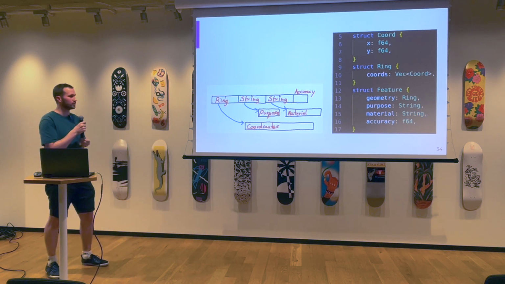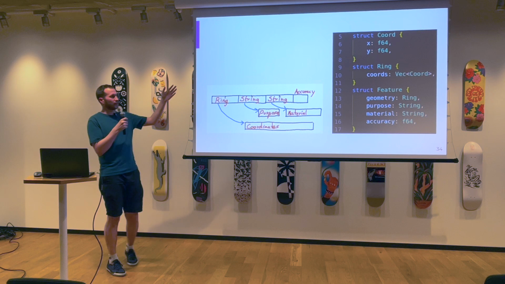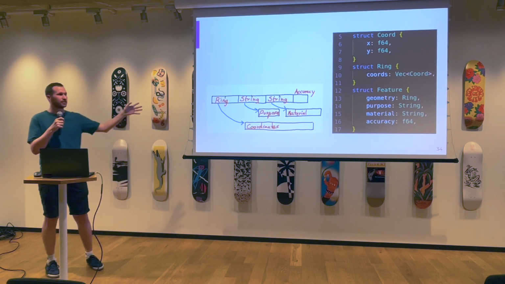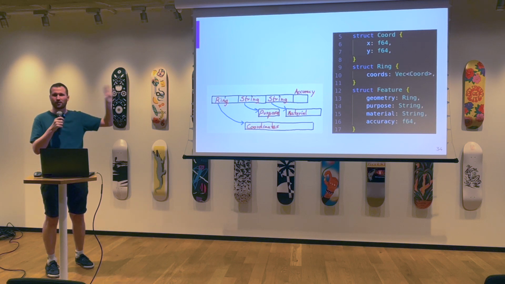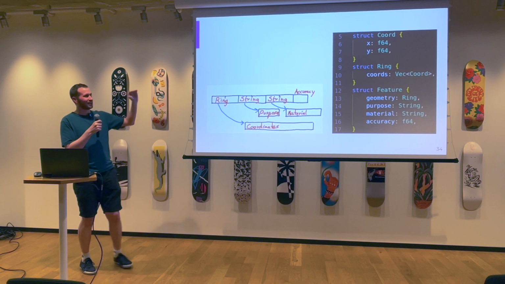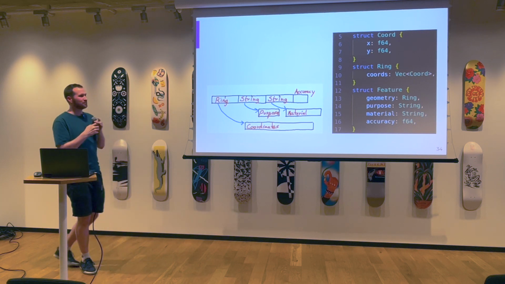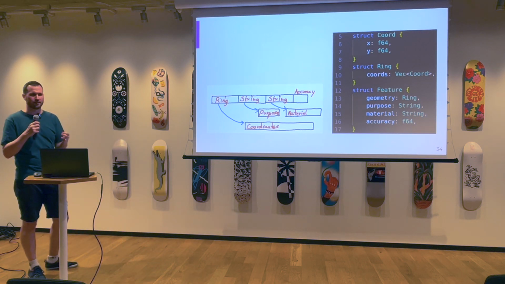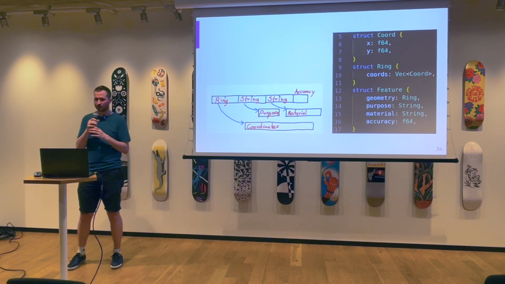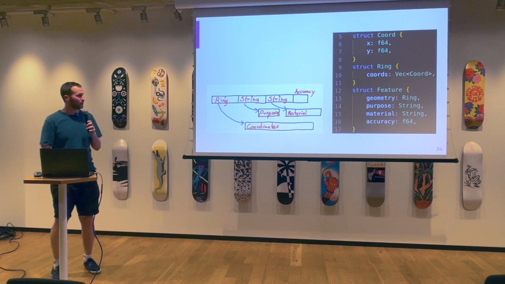But let's start from the standard idea of how you would implement a geometry with some attribute features. You would have a coordinate, an x and a y. It's in a ring, so just a vector, of course. I've seen a linked list, and every ordinate was allocated separately. I'm not starting there. That's too bad. At least start with a vector. But you might have these attributes, like the purpose of the road, the material of the road, the accuracy that it was captured with.